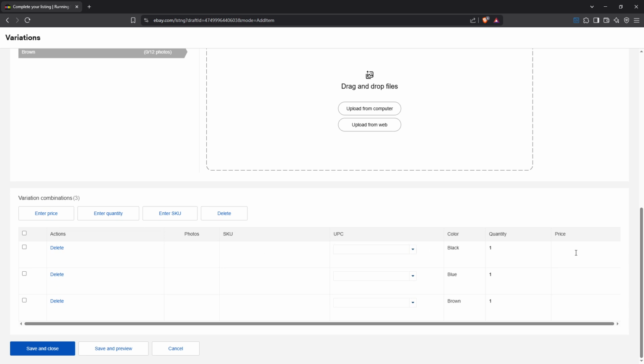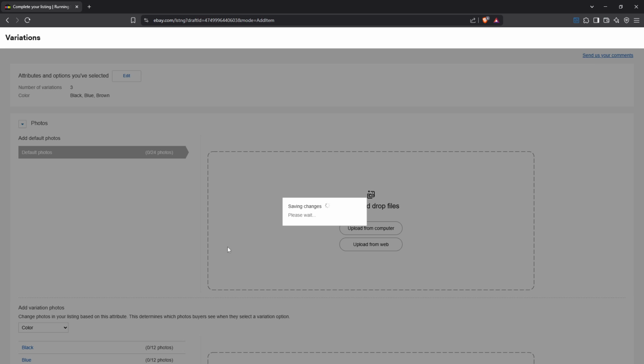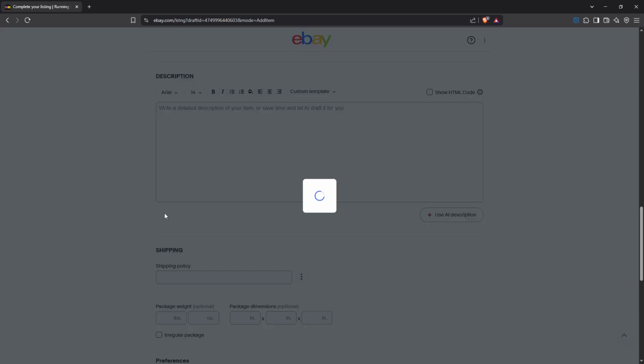Once you've completed setting up your variations, click Save and Close. At this point, you're almost done. Finish up by completing the rest of your listing, adding details like the item description, shipping details, and any other relevant information. Finally, when you're all set, click List It to make your item live on eBay.